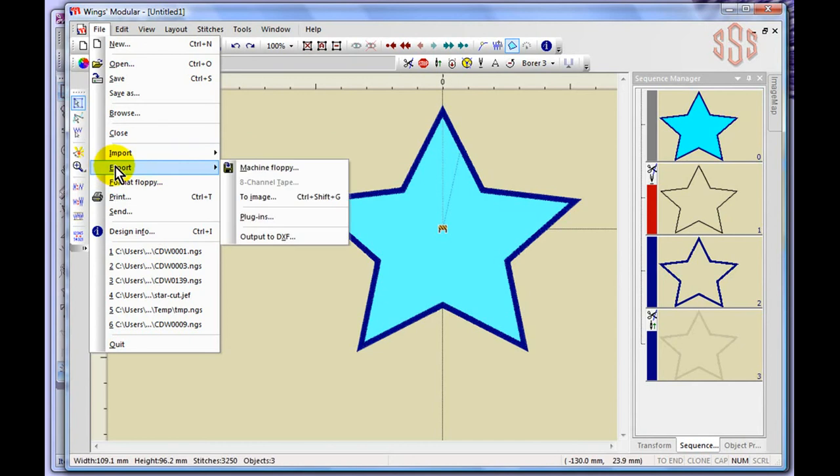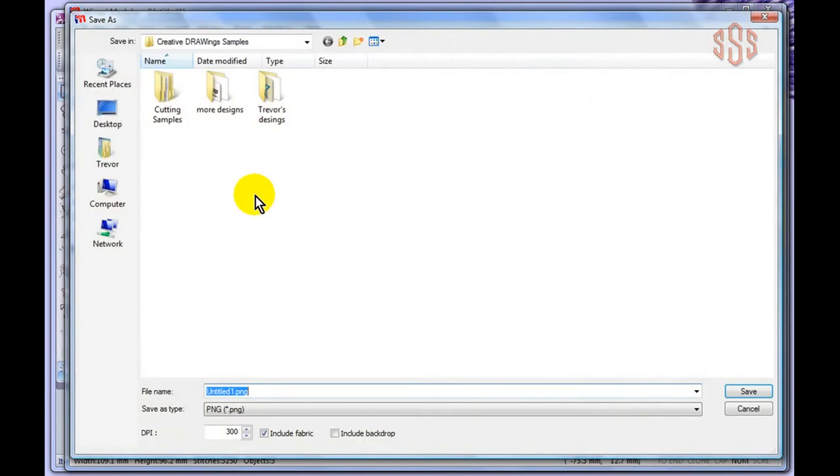And so similarly with export, machine floppy, diskette, to image, this is something interesting. You could actually take this star design and save it to an image, and I'm just going to go ahead and do that. The other options were to plugins and to DXF, which is the Wings Modular commercial format. But this is interesting. If you choose to image, I'm not sure the star design will really do it justice.